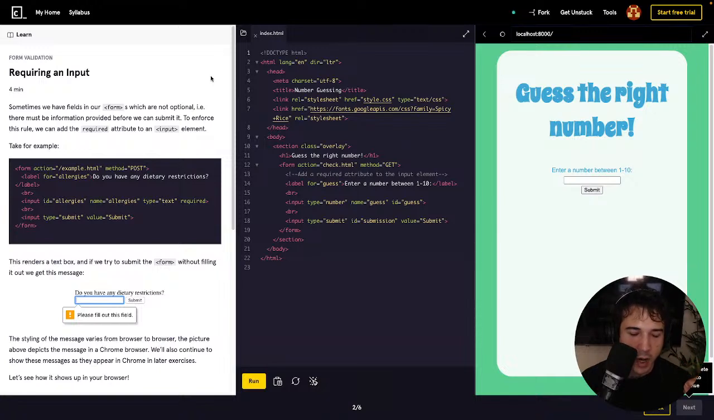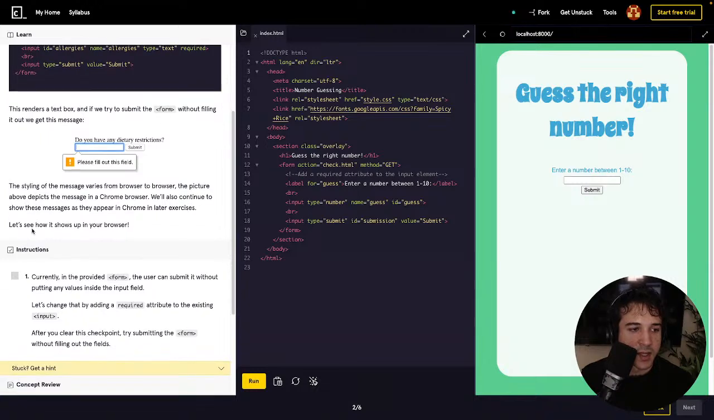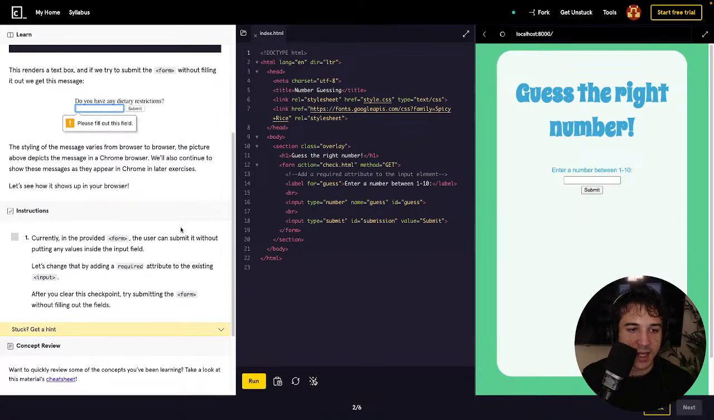So again, requiring an input. Sometimes we have fields in our forms which are not optional, i.e., there must be information provided before we can submit. To enforce this rule, we can add the required attribute to an input element. This renders a text box, and if we try to submit the form without filling it out, we get this message. Please fill out this field. The styling of the message varies from browser to browser. The picture above depicts the message in a Chrome browser. We'll also continue to show these messages as they appear in Chrome in later exercises. Let's see how it shows up in your browser.